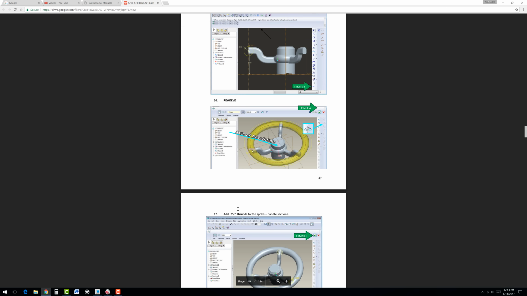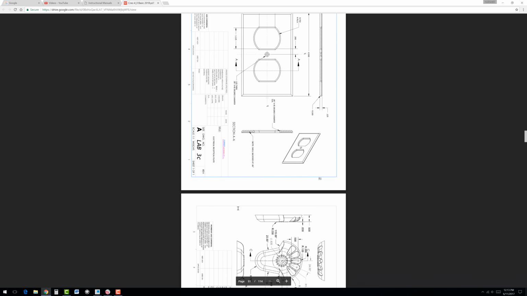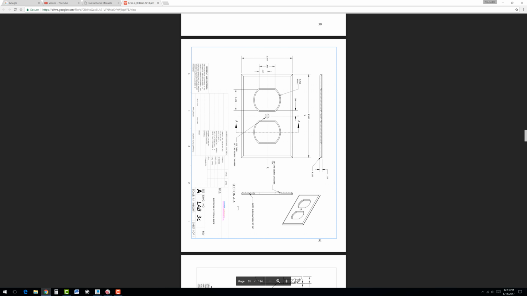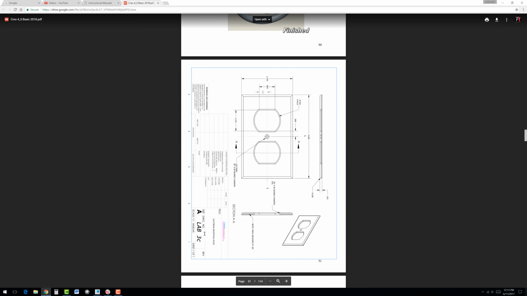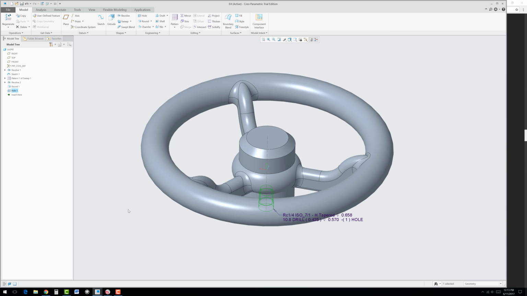Lab 4, there's lab 3C and then lab 4. So lab 3C, as you can see here, is an electrical receptacle cover. So for that, essentially, notice it's symmetric. I'll go ahead and I'll go through this. So it's 2.75 by 4.5, and let's go ahead and get started on that.